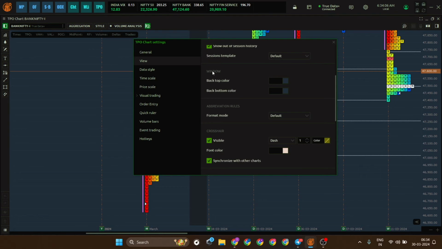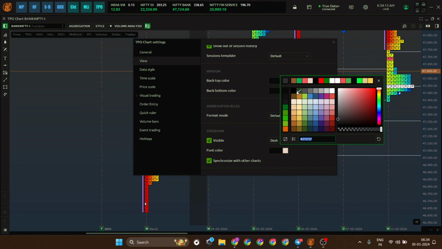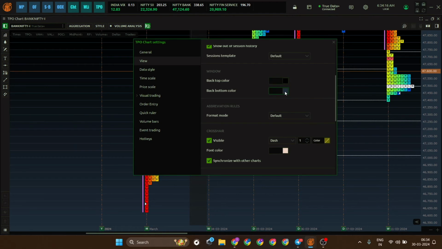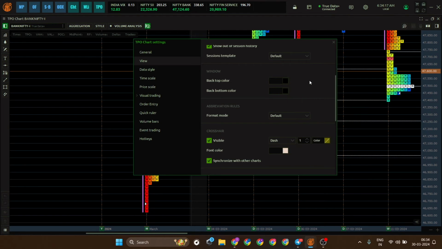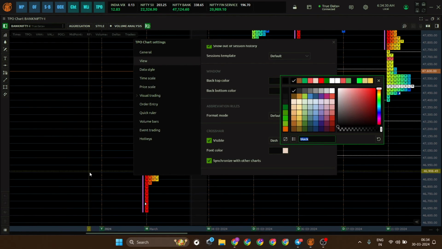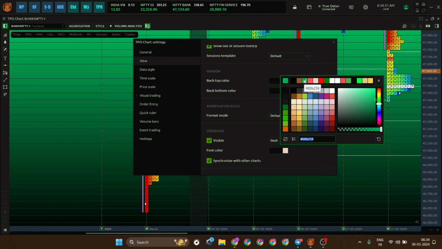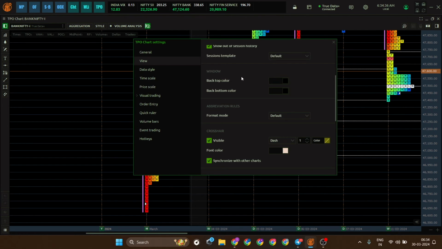Okay, now coming to window. In this window we have customization of color. This is also important. Personally I use black color, just to increase the color appearance of my profile. It depends upon you. Whatever color you want, you can choose the top color and bottom color. If you want to make it gradient, like this, you can make it according to whatever gradient colors you want.